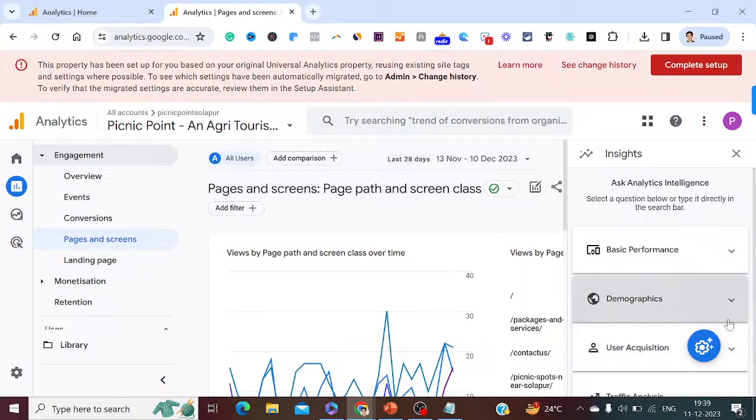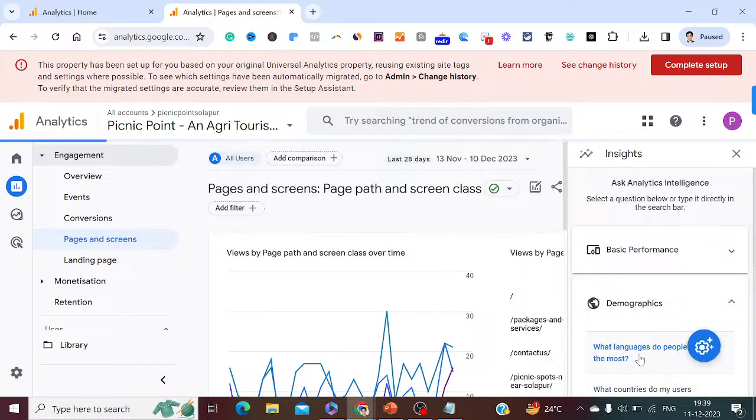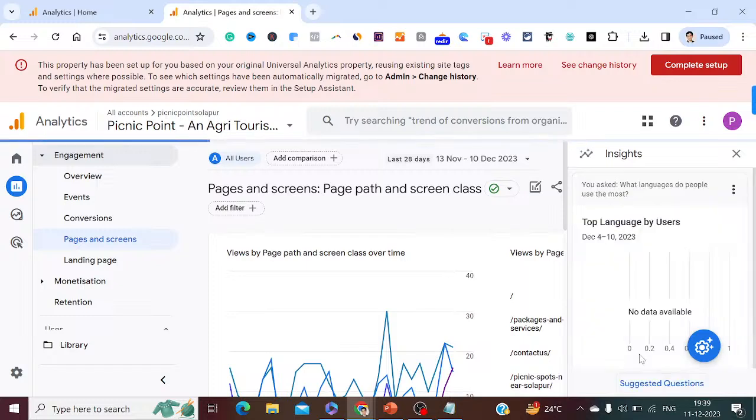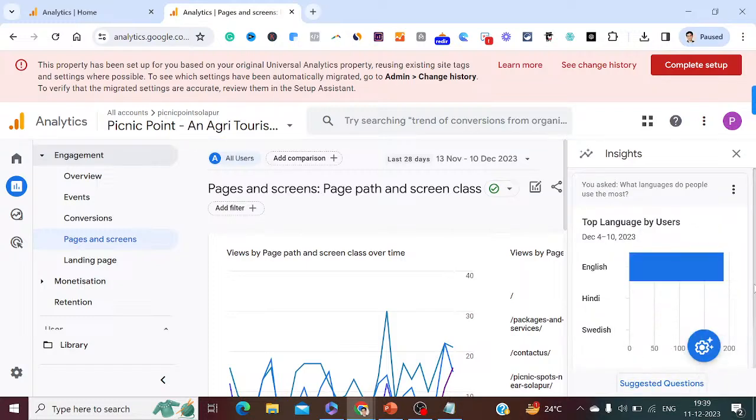Let's say we would like to know the demographics. What languages do people speak the most, right? English is the maximum. So these are called analytics intelligence, right? So you should study those fundamentals and try to do the practicals. So you get it here in analytics insight, right?